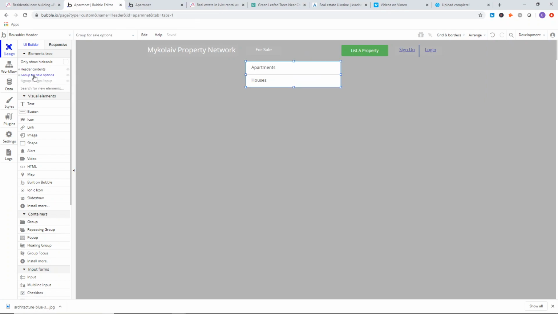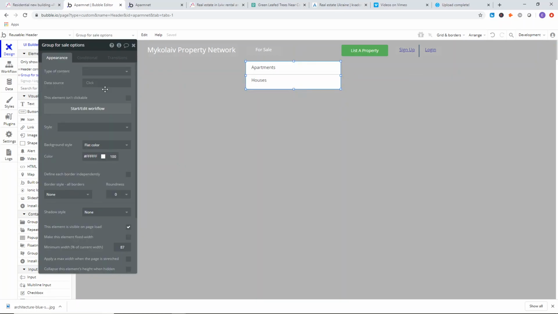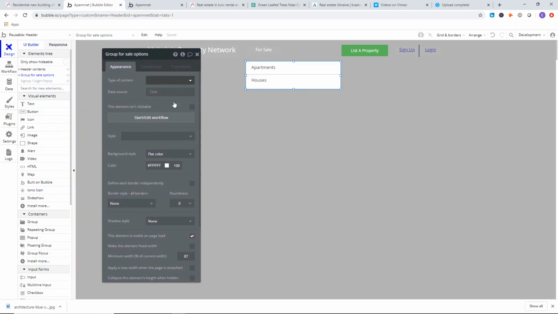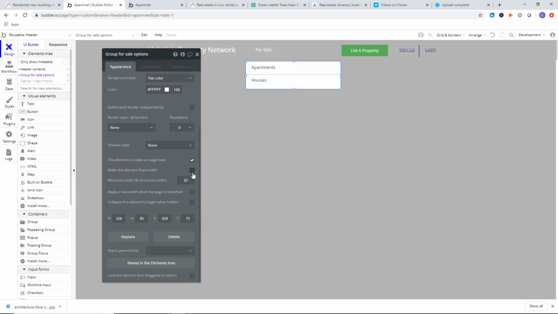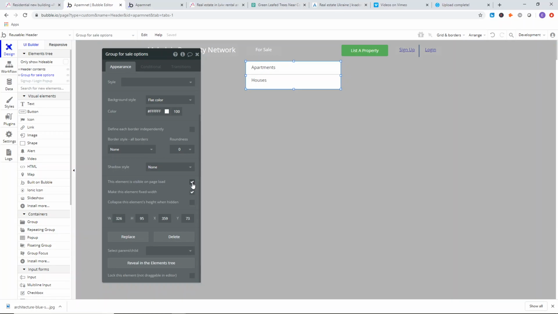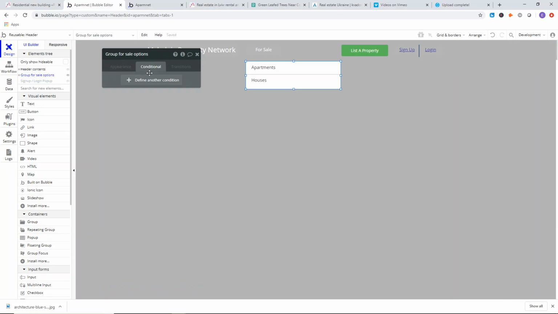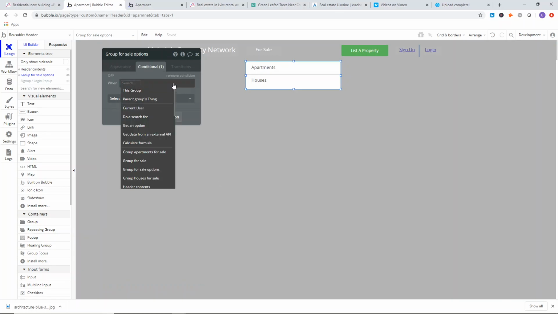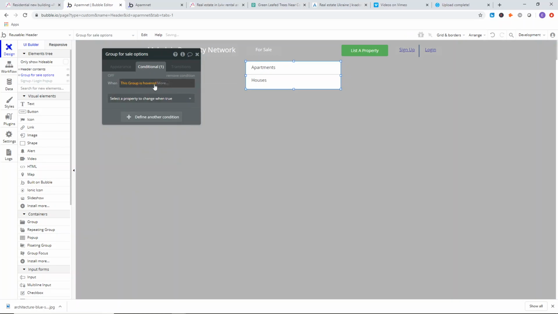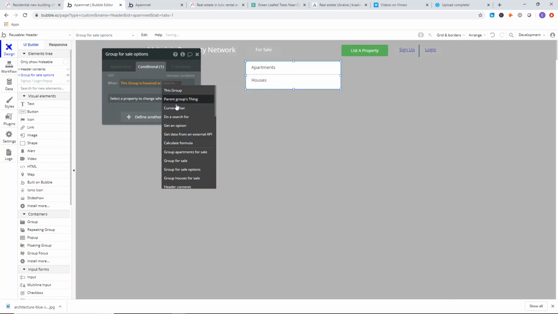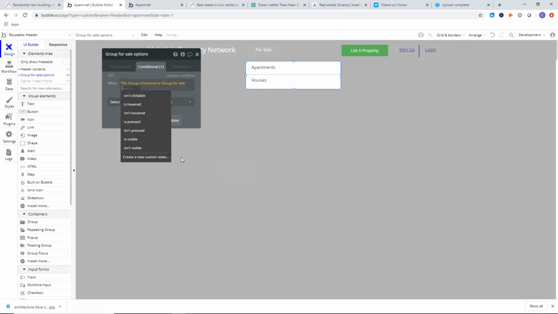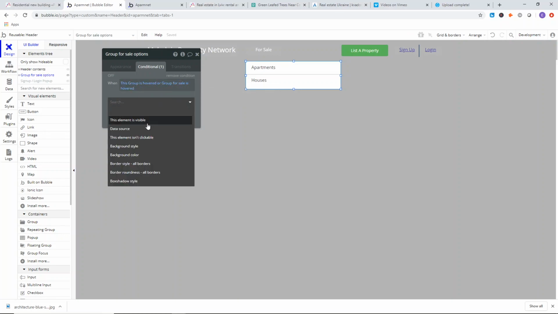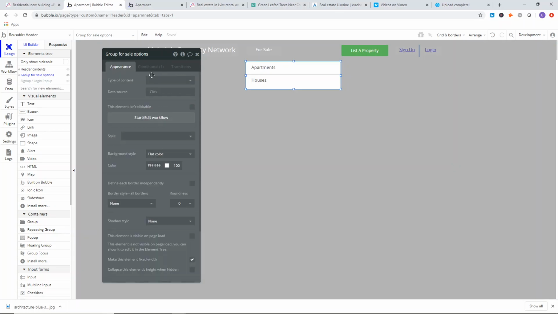So group for sale options. We want to click on that. So okay, let me draw this out a little bit. So click on group for sale options. Open up the pop-up. Make this element fixed width. This element is not visible on page load conditions. Okay, so when this group is hovered or group for sale is hovered, this element is visible.